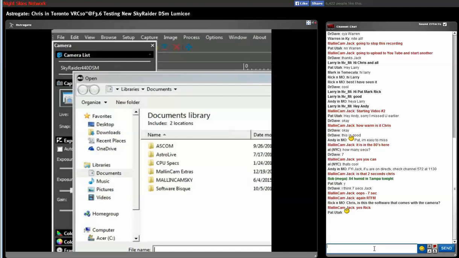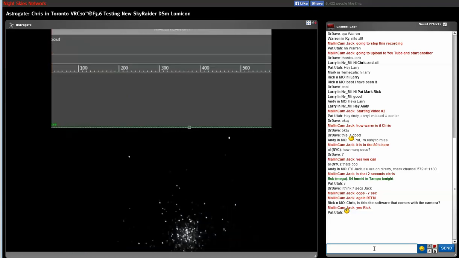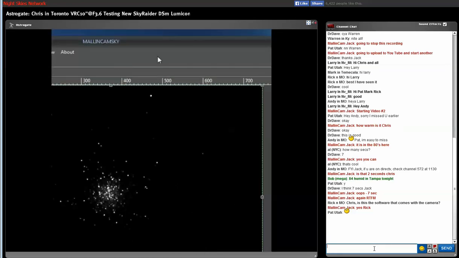Yep, this is the official Mellencamp Sky. You see right here? Hang on a sec. I don't know if you can see that on top. It won't go up any higher. Let me minimize this. There we go. You see that? Now you guys are getting a heads up early. Mellencamp Sky, its own software.